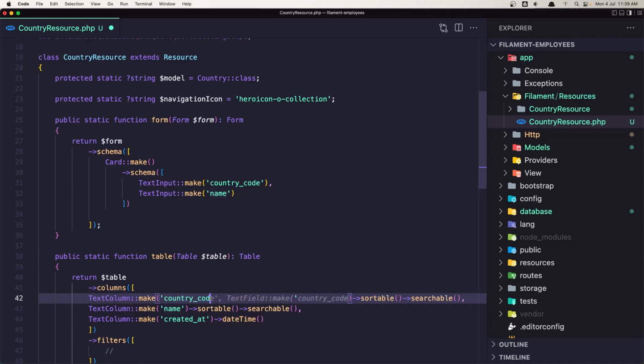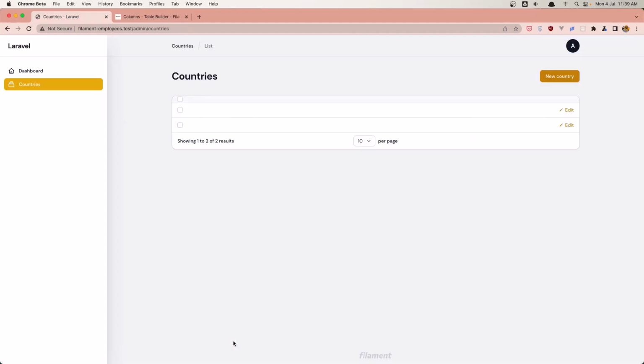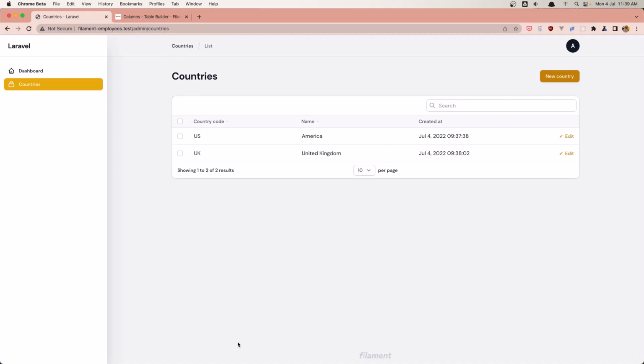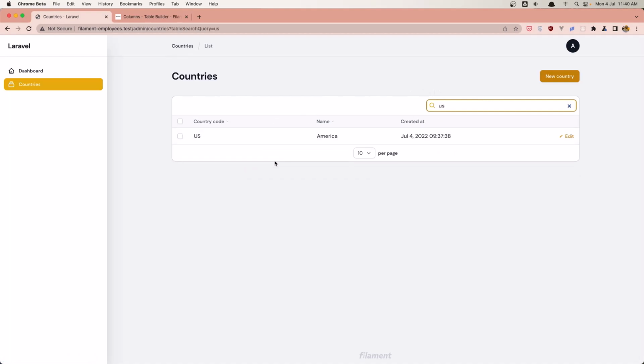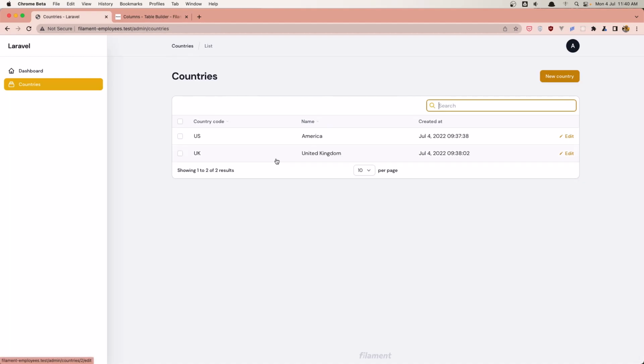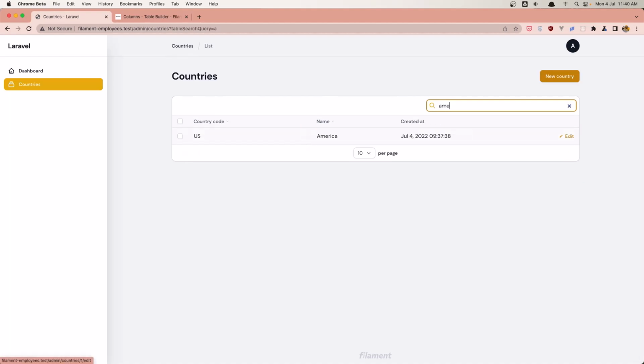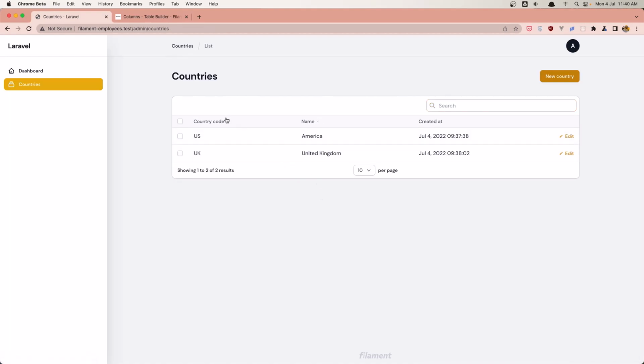Country code, and if I save, go back, refresh. Now, as you can see, here is the created at, the name, and the country code. And now if I search for the US, we have only US. Of course, if I search for America, we have only the America here. And of course it is sortable.